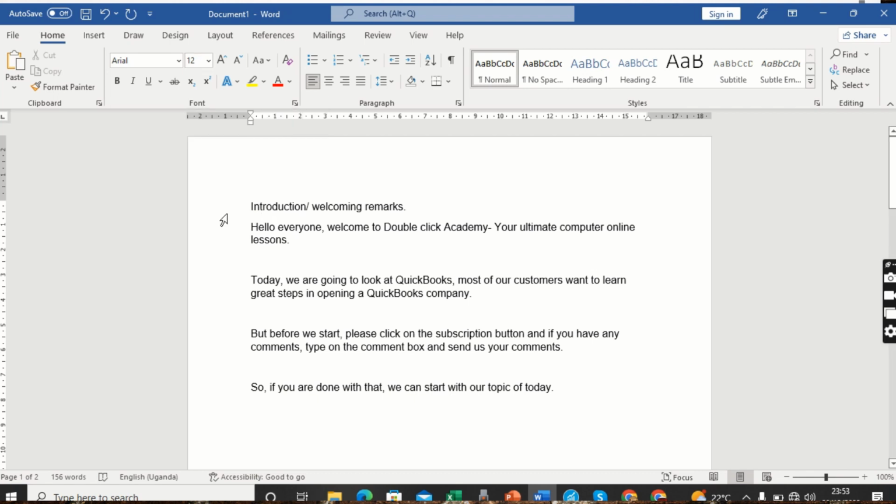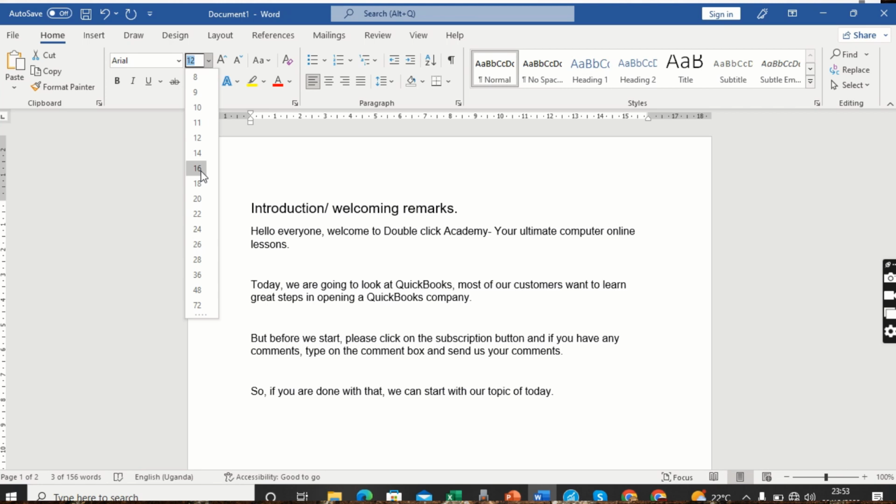Now, assuming we also want the heading to have a different font size, maybe bigger than the rest of the body, we can also highlight it. We highlight the title, then we come to the font size. Instead of it being 12, maybe we want to make it 16. We click on 16. Now you realize there is a difference in our sizes. The heading has a different size from the body. So that is how we can look at that.